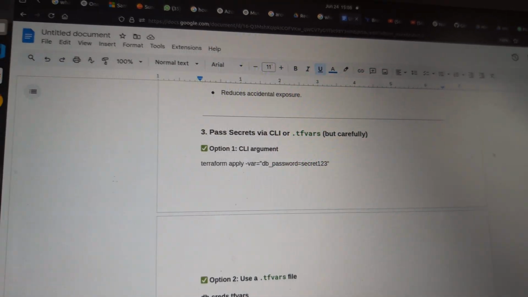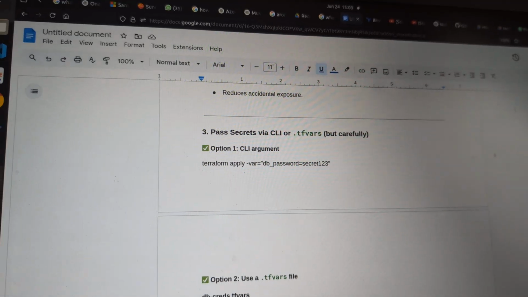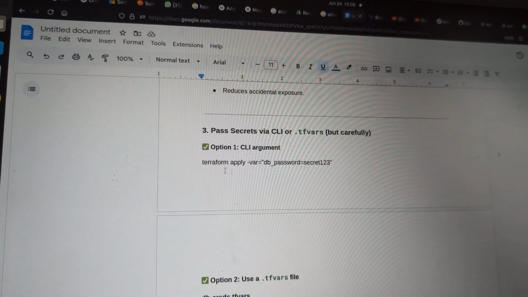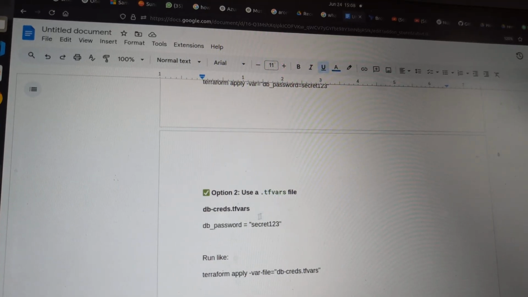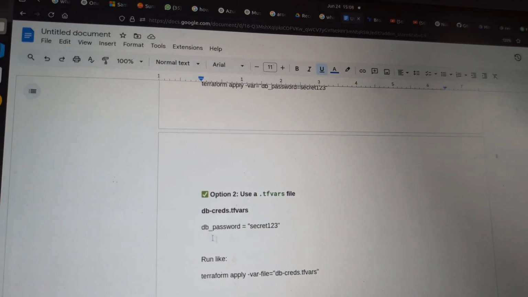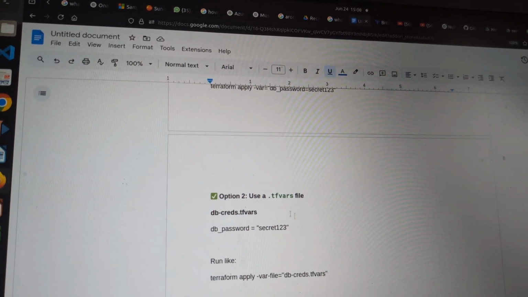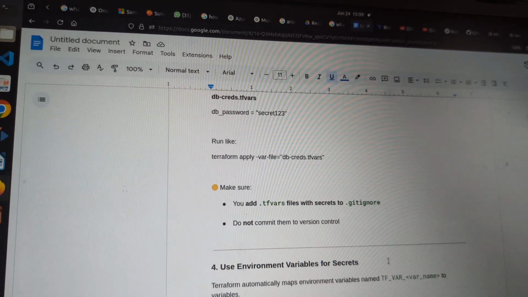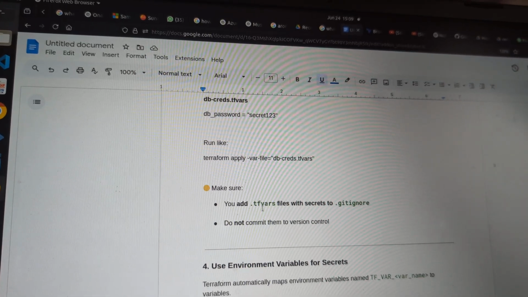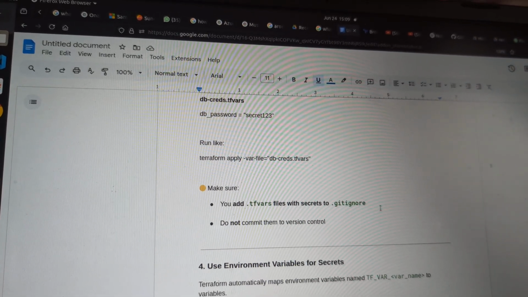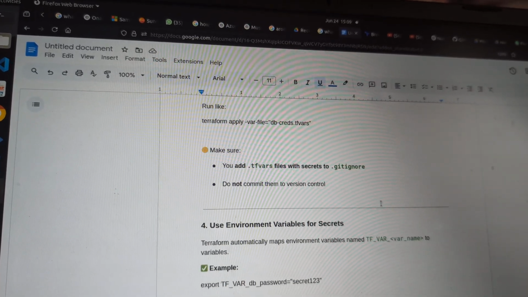Then the third way is you can pass secrets via CLI or by using TF-vars. You can pass them while running the Terraform apply, passing the value as an argument in the CLI itself, or you can put these values in the TF-vars file. But since this is again another way of hard coding, you have to be a little careful. When you do this, make sure that you add the TF-var file to the .gitignore so that it will not be pushed into the remote repository.